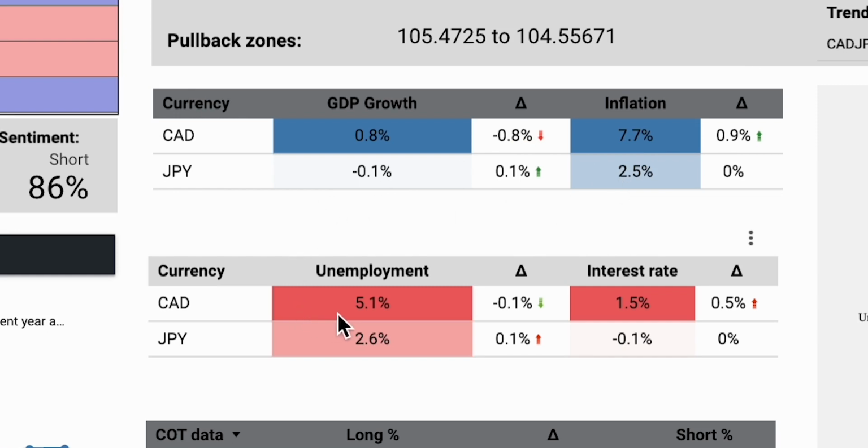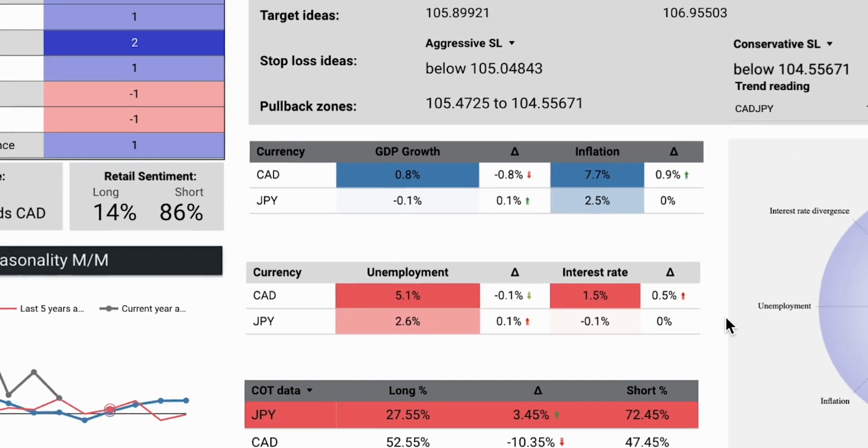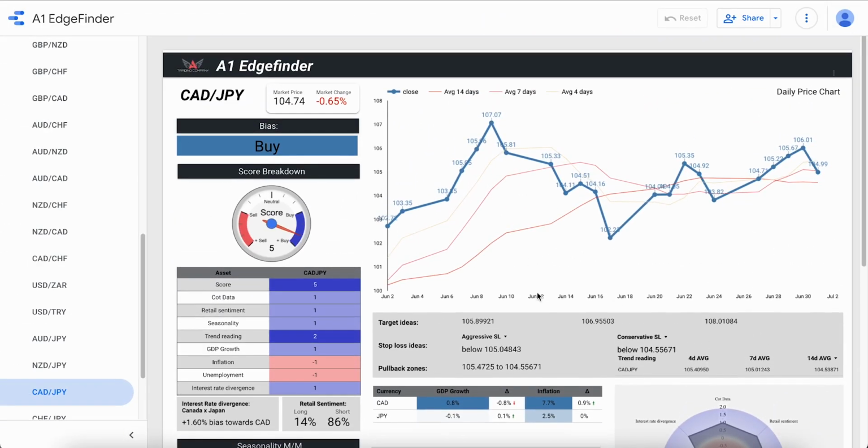Unemployment for the Canadian dollar, 5.1%, and for the yen, 2.6%. Interest rate here, Canadian dollar 1.5%, yen negative 0.1%. Now, last thing I'm going to show you guys is the daily price chart.